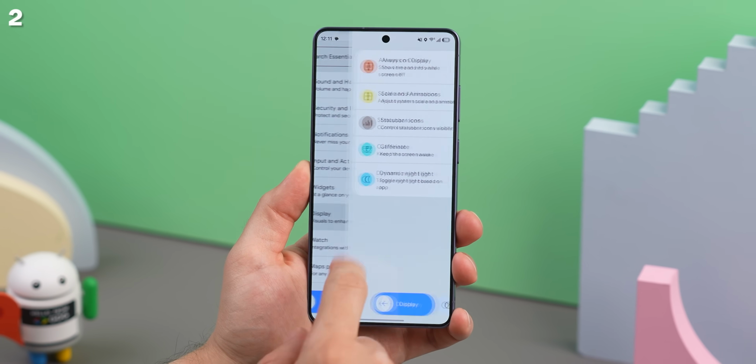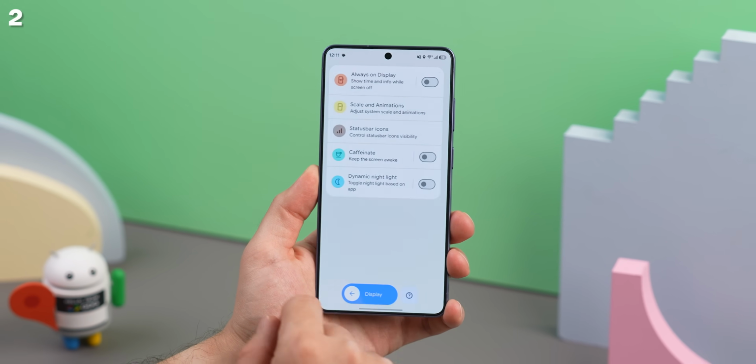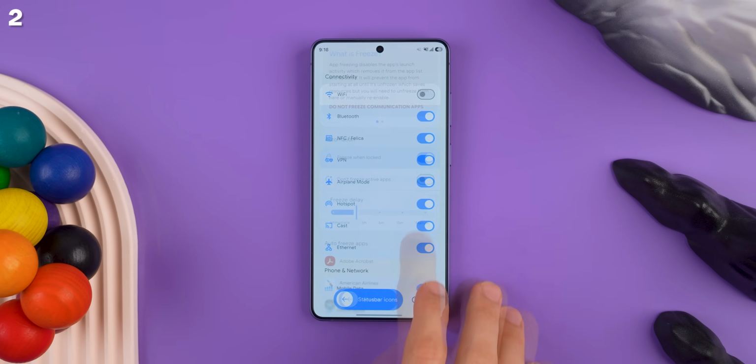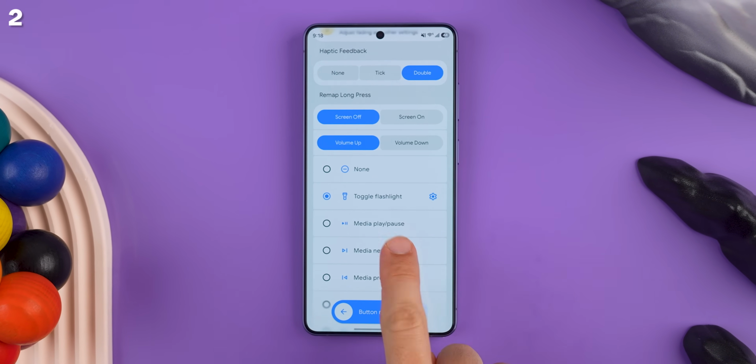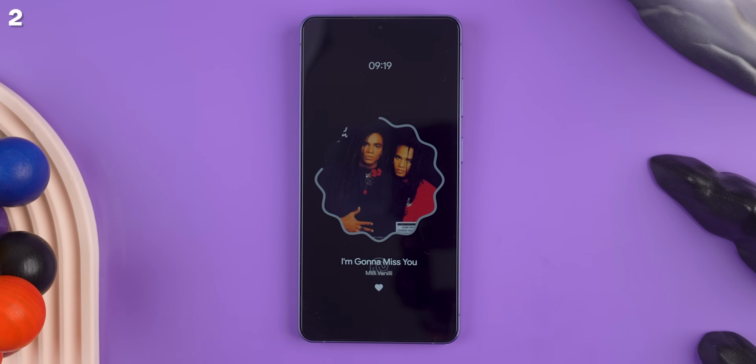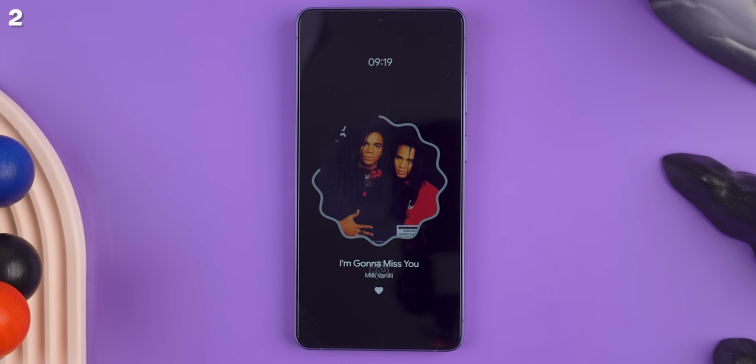And honestly, that's just the tip of the iceberg. Essentials has a ton of other awesome features packed inside of it, like you can hide your status bar icons, you can freeze battery draining apps, you can remap your buttons to do other actions, you can get this cool music player in the always on display, and tons more.